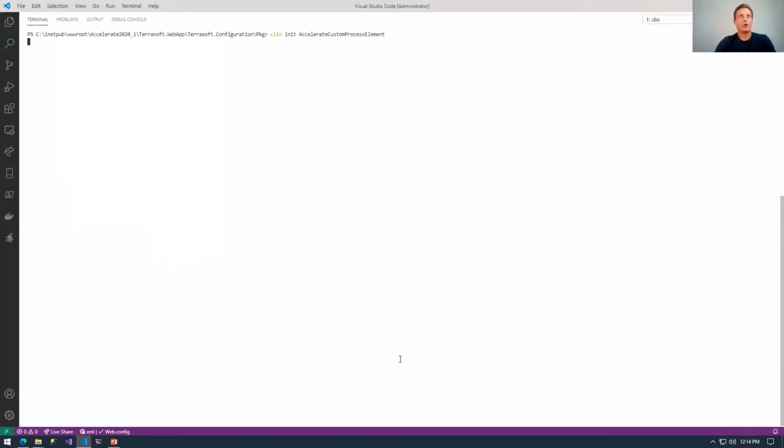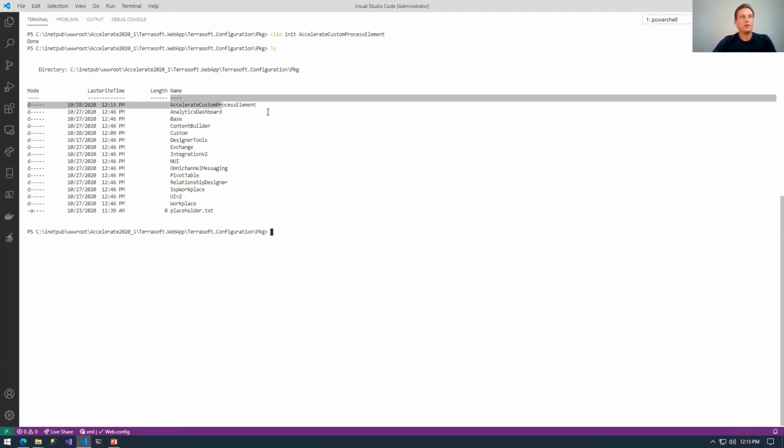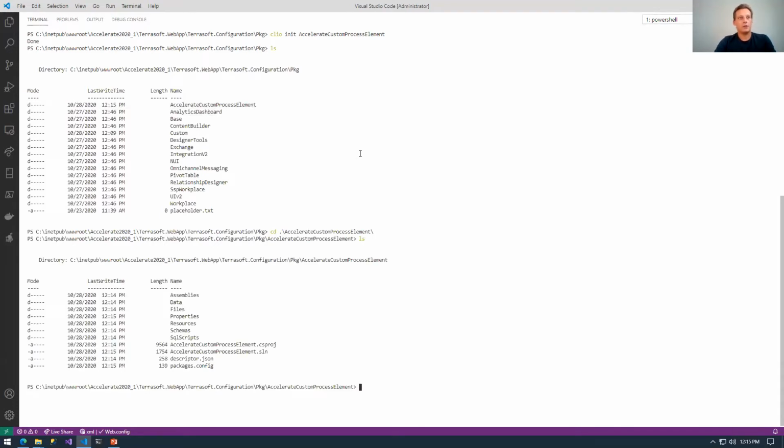Now, we are currently located in the PKG folder where the system expects to see all these packages. That's why I navigated to this folder. Once the package creation is done, and there it is, we can take a look at the content of the directory, and you can see that there is a new element here. If we navigate to it and take a look at what's here, you see that it's a solution, a project, and there are assemblies, data, properties, resources, etc.